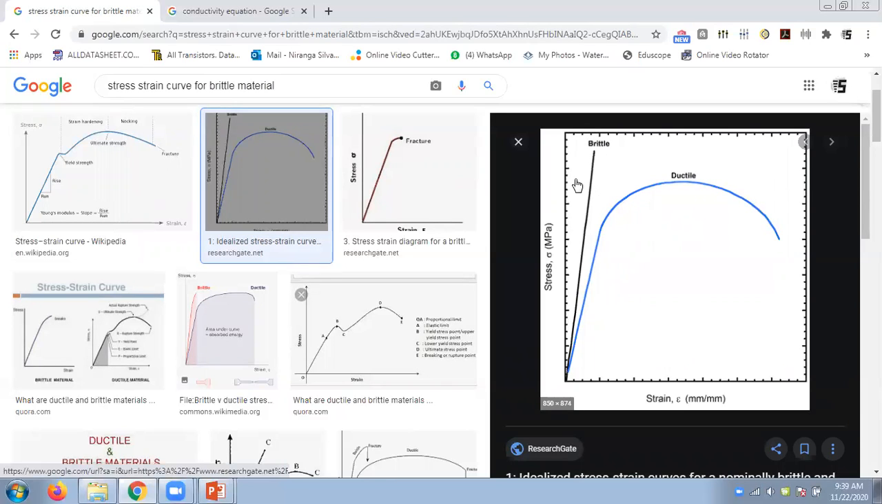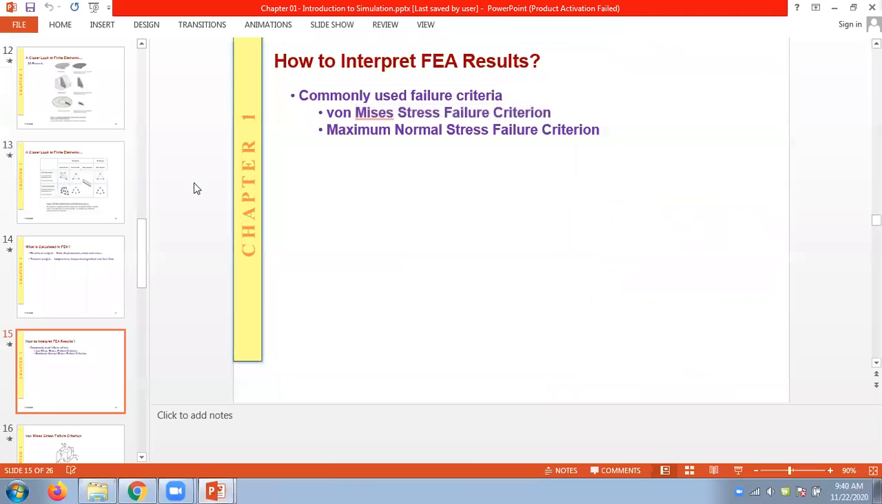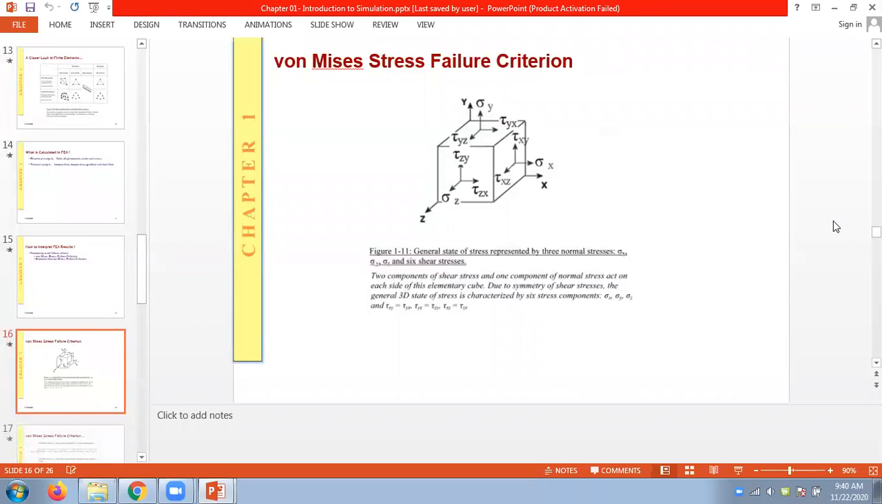When you have these two kinds of materials, we have to use two different criteria. For ductile materials, we use the von Mises stress criterion, and for brittle materials, we use the normal failure criterion. That's why we need to know a little bit about this theory to interpret the results. Have you learned about this kind of stress theory in other subjects?